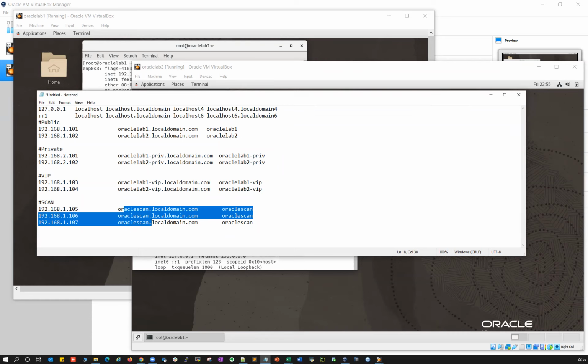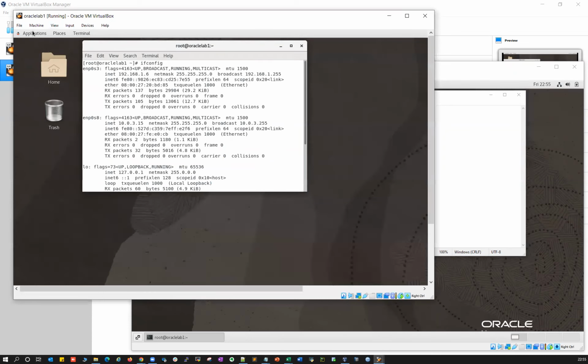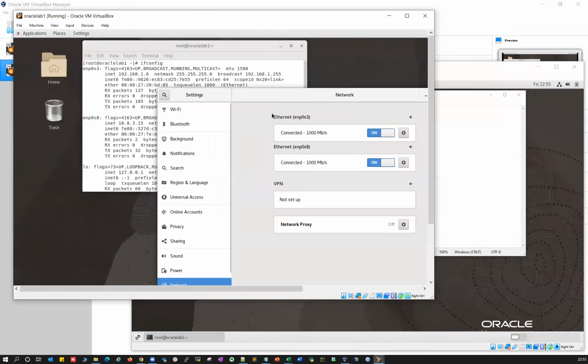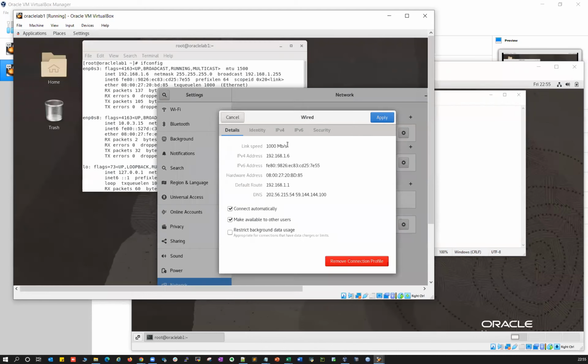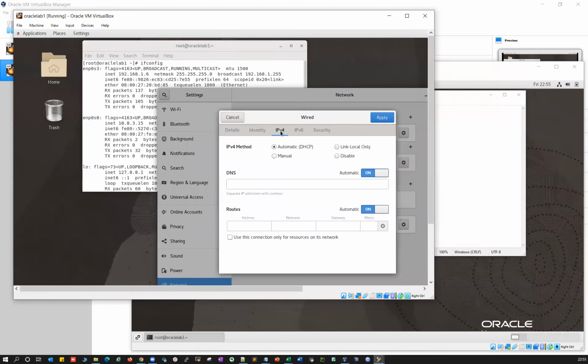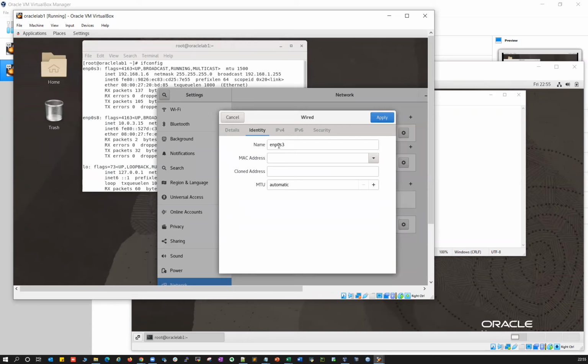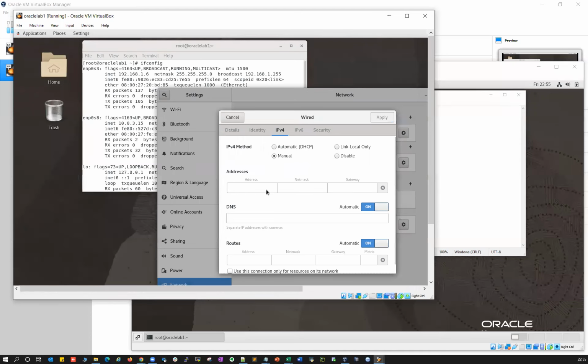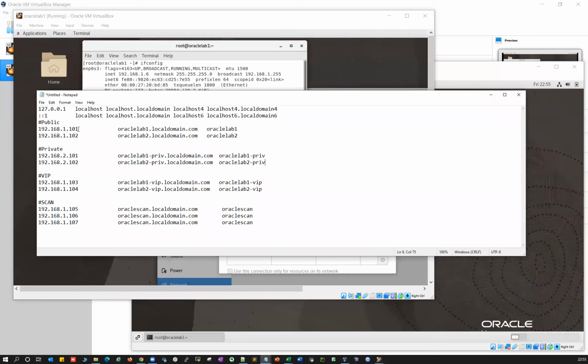Yeah, with that, these are my IP addresses. I will go to my node 1, click on Applications, System Tools, Settings, and then go to my network settings here, go to the identity ENS S3. I'll make it ENS S3, and then for the private IP address, IPv4 manual. I can add those IP addresses.